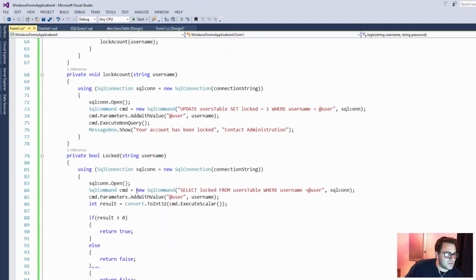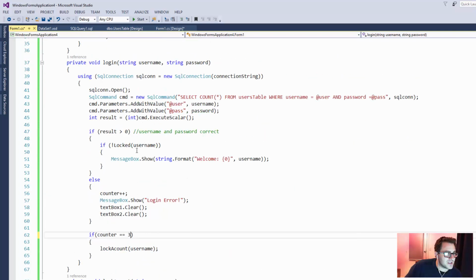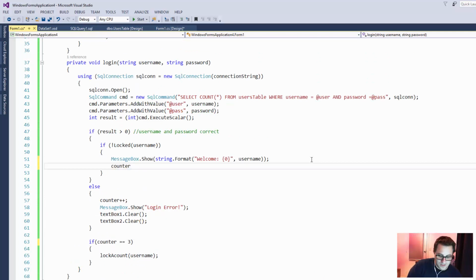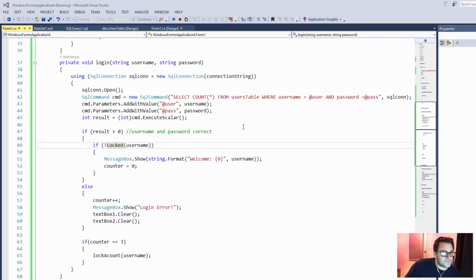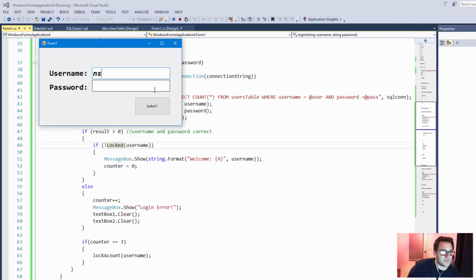But if we do manage to log in, then we need to restart the counter to 0. If not locked, then welcome Andrew. Counter equals 0. If the result is that and it's not locked, then do that. Else we get a login error. Let's see what happens.